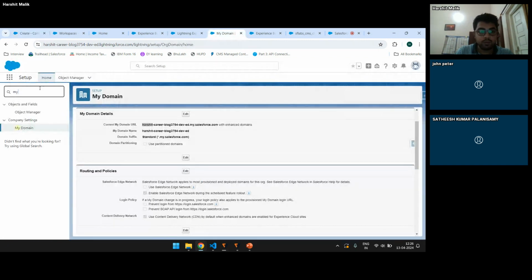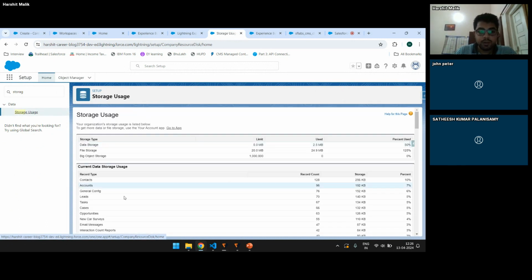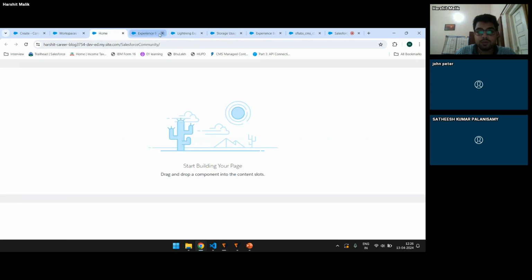If you go to storage usage, you'll see the limitation here, because you can see the data storage is 2.5 we have used, and in the file storage we have used this much, but we have a limit of this. So it's already using that size, so we cannot save this.